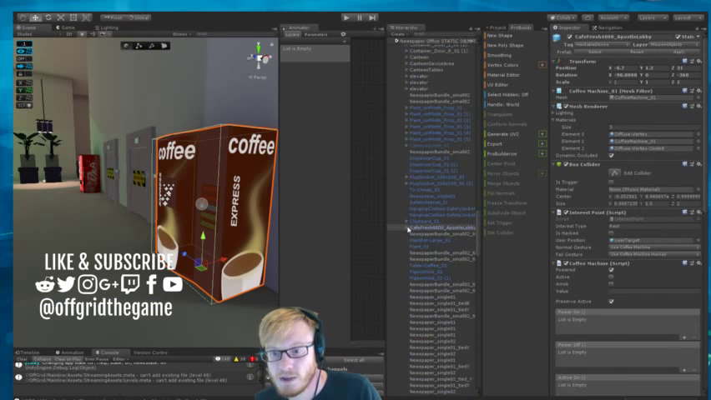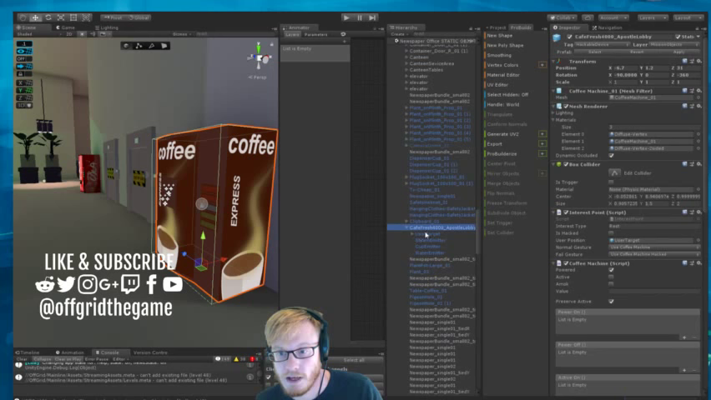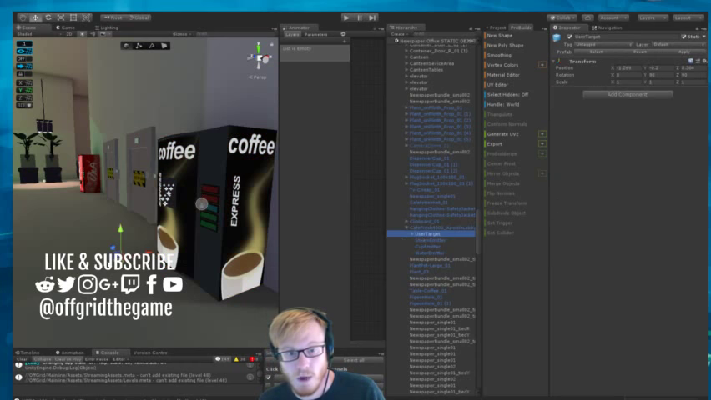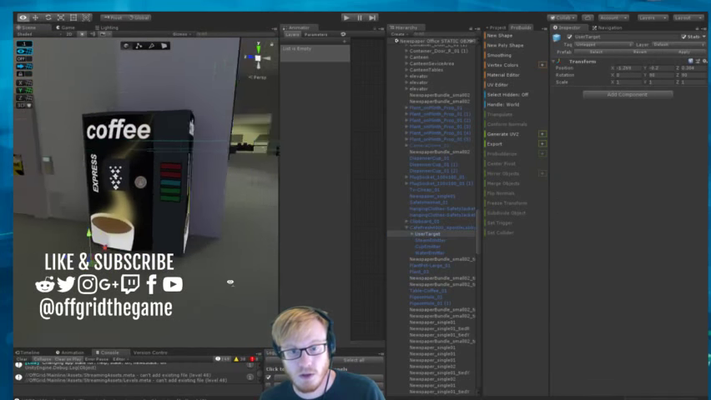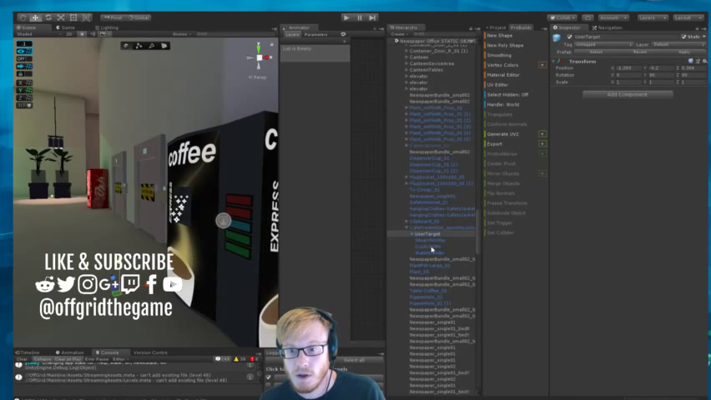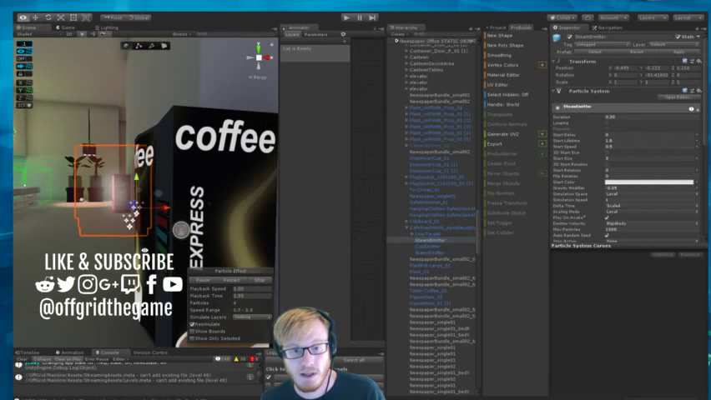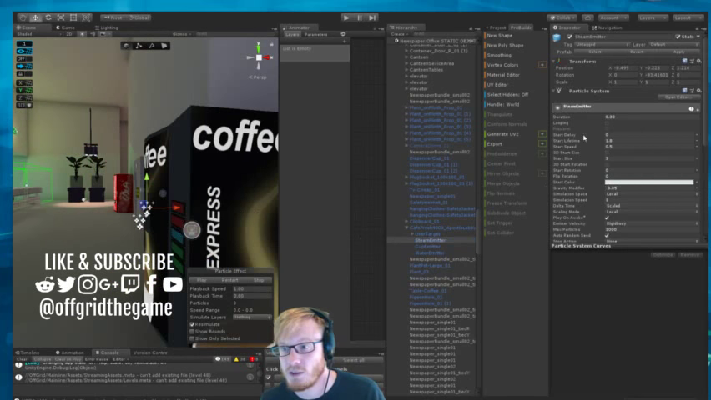But so if we went to this object, you would see that I have the main object itself. I have a user target, which is where the AI walks to use this thing. I have a steam emitter, and that's the particle effect that I've set up. You saw it do it one time. This is the particle system.